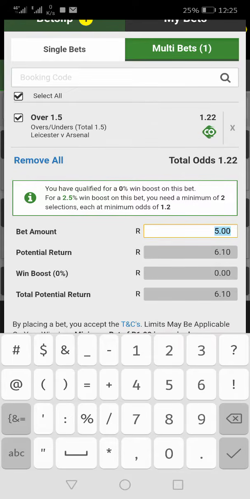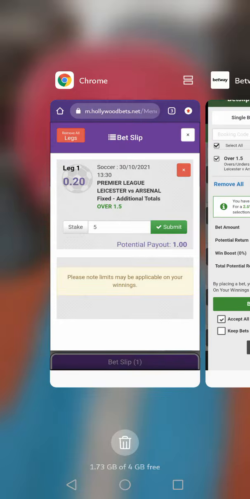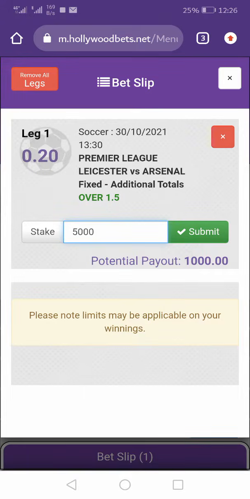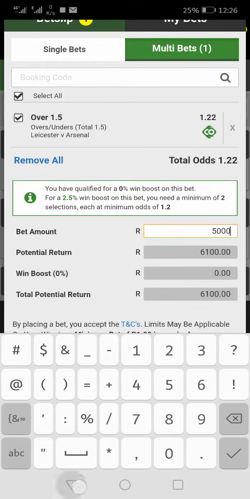So for high stakers, that is actually a difference, because if you put 5k, look at that, you're going to get 6,100. You know what I mean? There's an extra 100 rand, because on Hollywood if you put 5,000, look at that, it's going to be 1,000 rand, of course, plus your 5,000 back. If you win, your stake comes back, so it's actually 6,000. Can you see there's a difference of 100 rand? So Betway has higher odds than Hollywood.